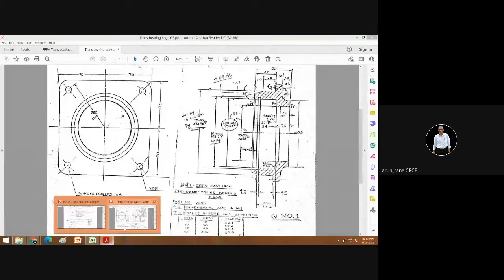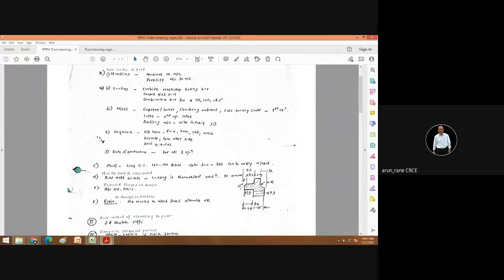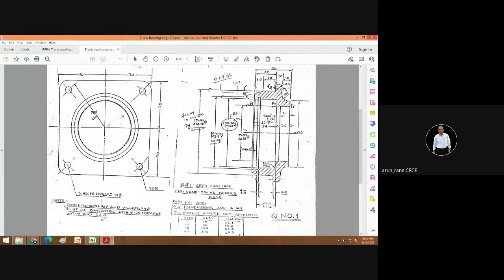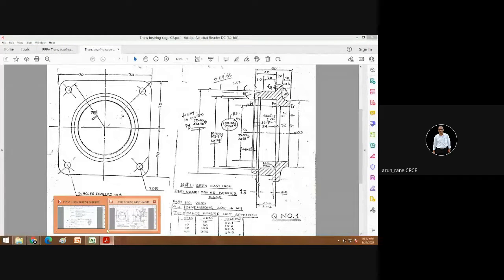The next operation, that is drill 4 holes, and operation number 40 will be at least mill one side. You have to take one small cut here because you need to locate this side. Then only the holes will come at 45 degrees. So you have to mill at least one side.